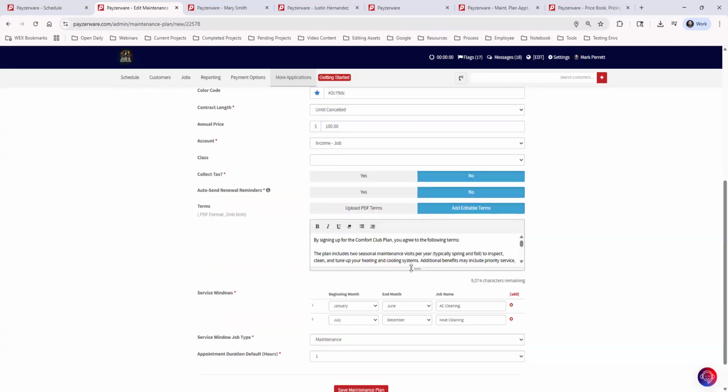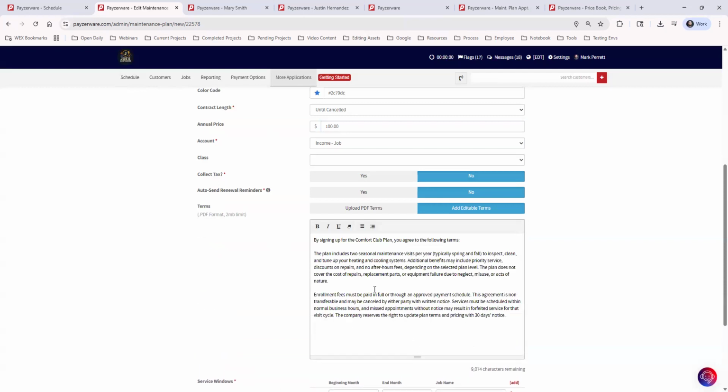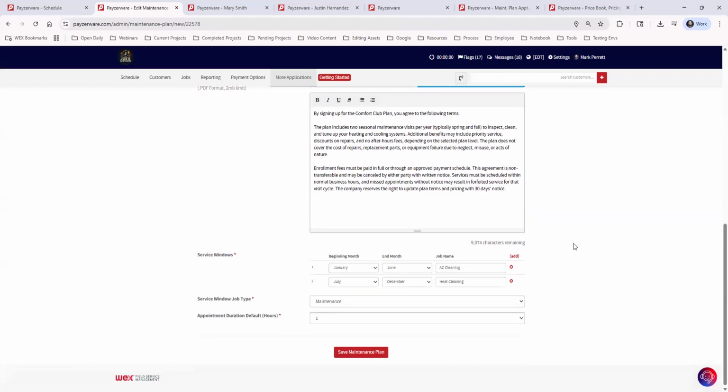And then terms right here, this is your terms and agreements. So the legal stuff, you may already have this in a document. You can just copy and paste those into here or type them in here manually. The contract terms, your customer will see those on the invoice when you are selling the maintenance plan.